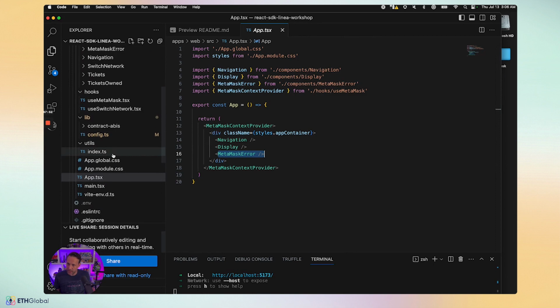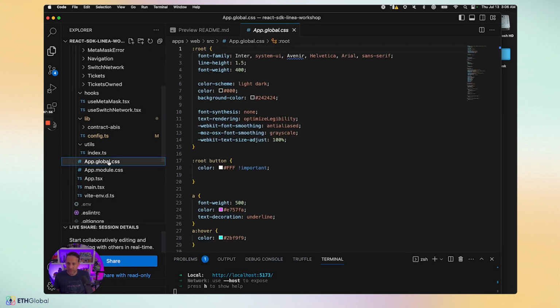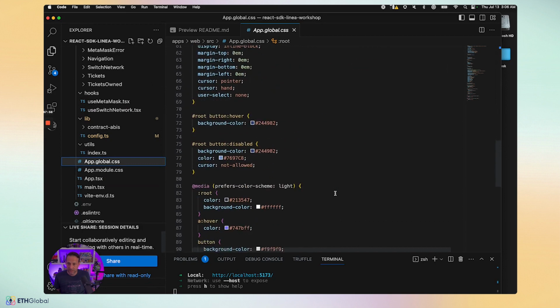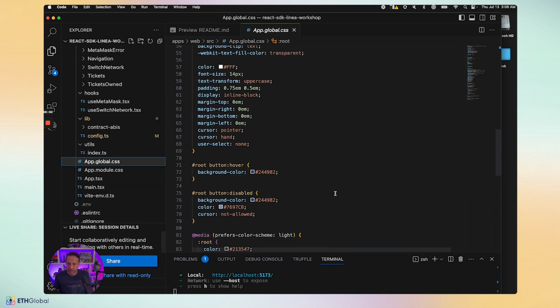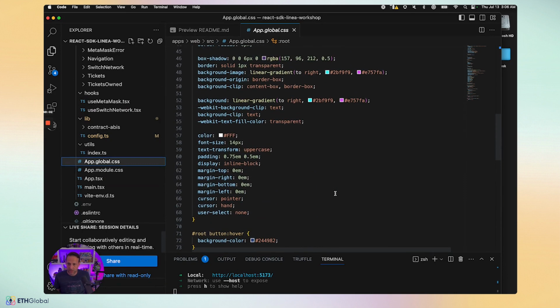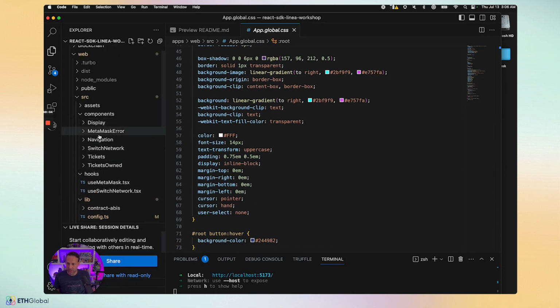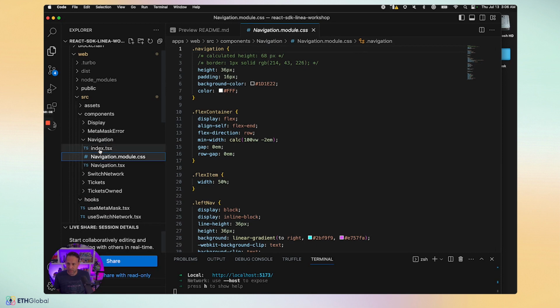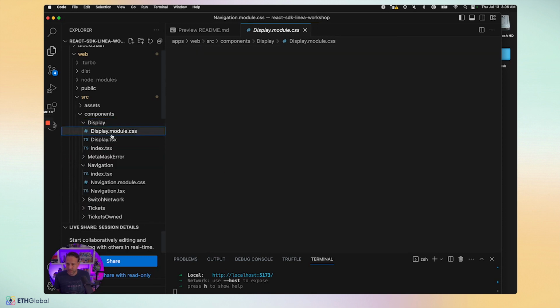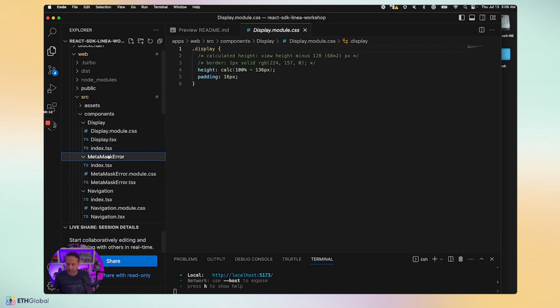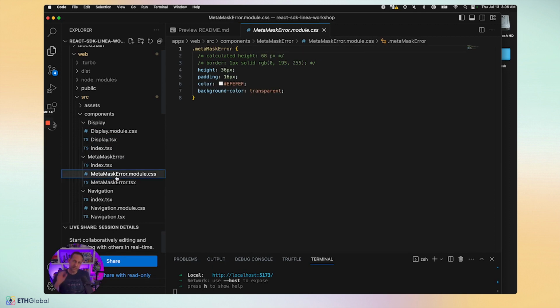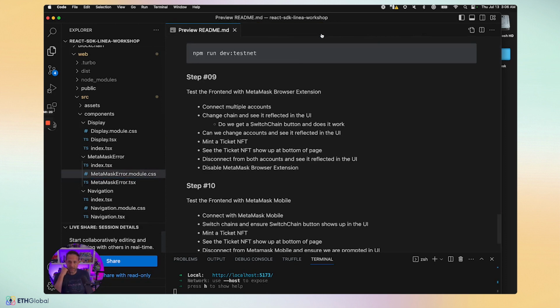And then in our CSS, we will see, is this where we have it? Oh no, we have it on the actual individual pages. We've updated this. So you'll have navigation CSS, display CSS, and error CSS. Cool. I think that's it.